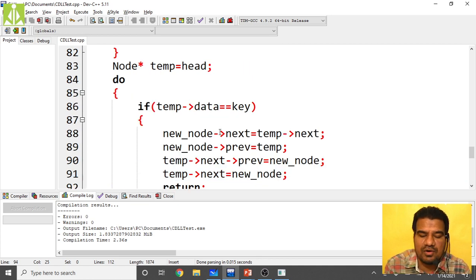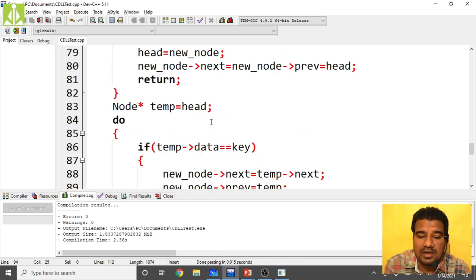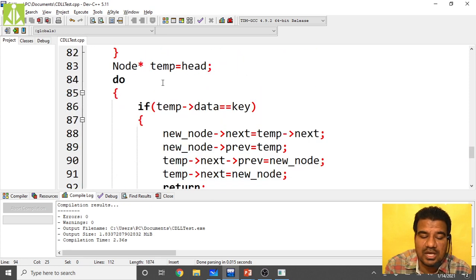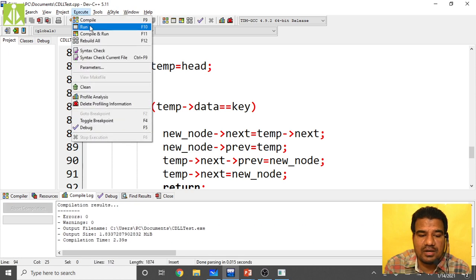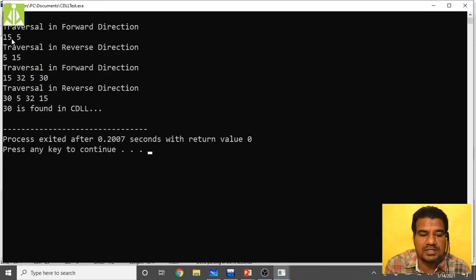Okay. Yes, we are moving in the forward direction, and we are checking all the nodes. So now hopefully it will add. So execution is over. Now run the program. Yes, as you can see, I asked him to add 30 after 5. So it has added the 30, and 30 is found in the CDLL. Only that's minor mistake I have done.